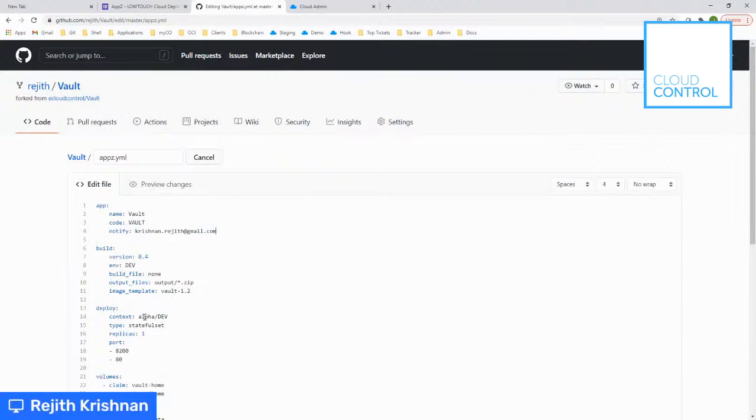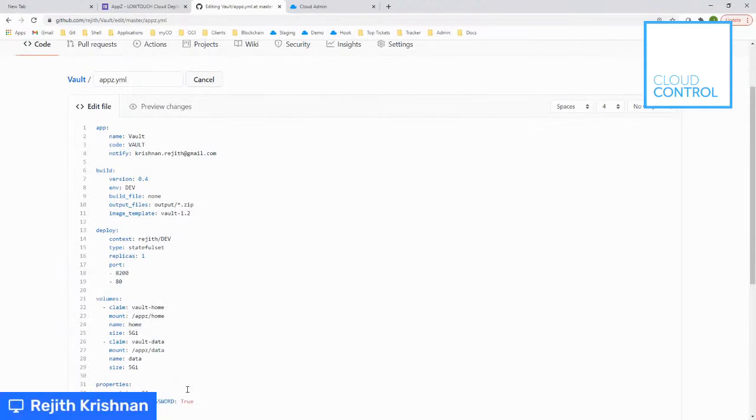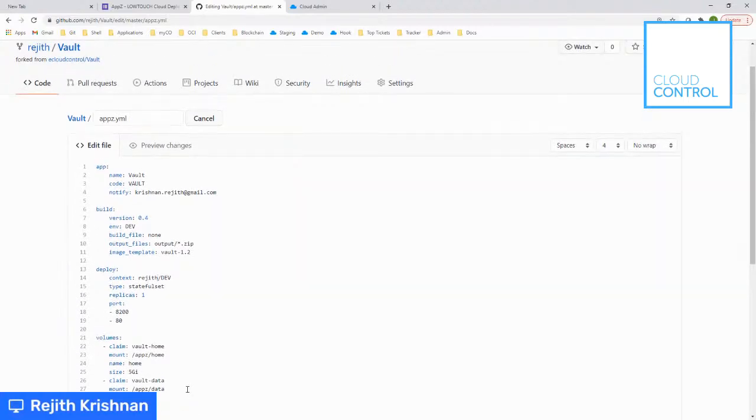Then I'm going to change the context here to match my Git ID. That's a validation that we do to keep everyone isolated. So what this means is each one of you, when you deploy, we are creating a separate namespace on the fly for each one and deploying your workloads within that namespace.